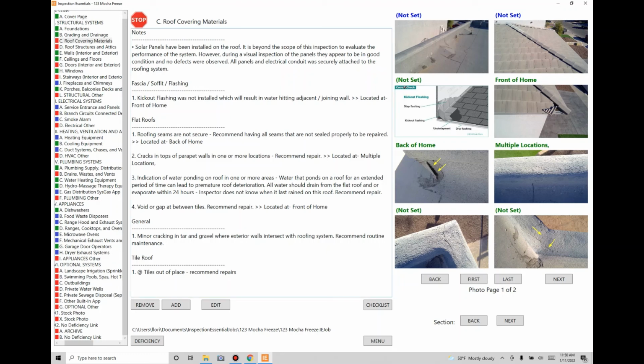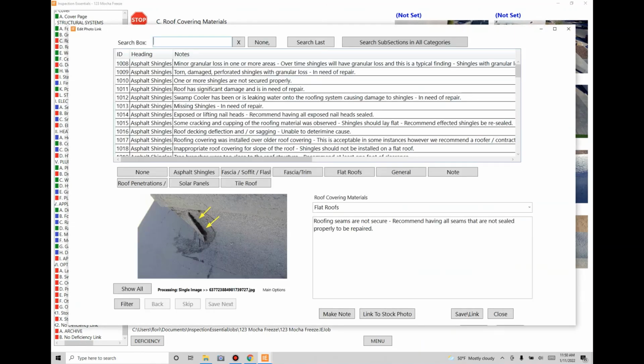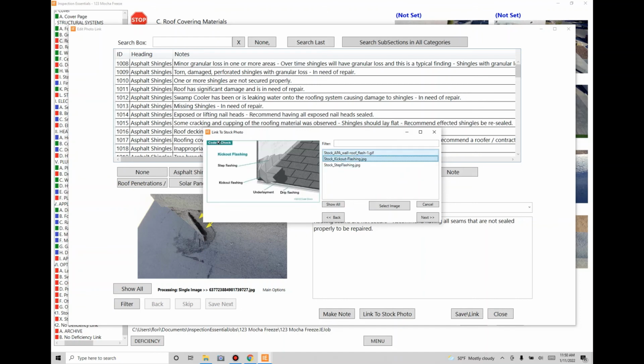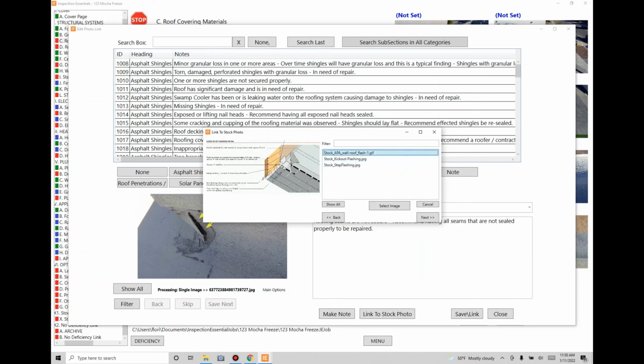But the idea here is your stock photos and comments are automatically linked, or you have the option to select whatever stock photo you want manually, right? So it's two options, whatever works best for you. If you predefine them, it makes things more efficient and quicker, right?